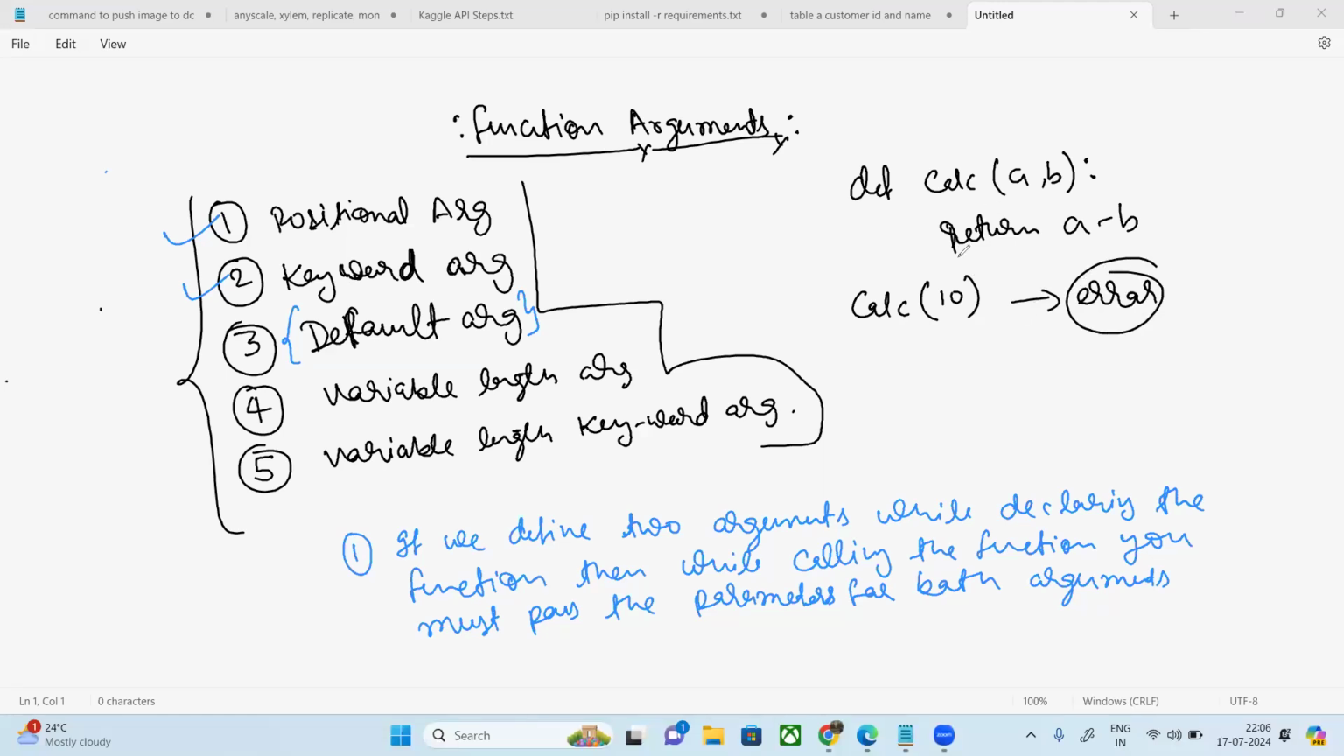It will say, because for A the value 10 is there, but for B there is no value. So it will say that for the parameter B there is no value. That's why it will throw an error. So that's what I said.